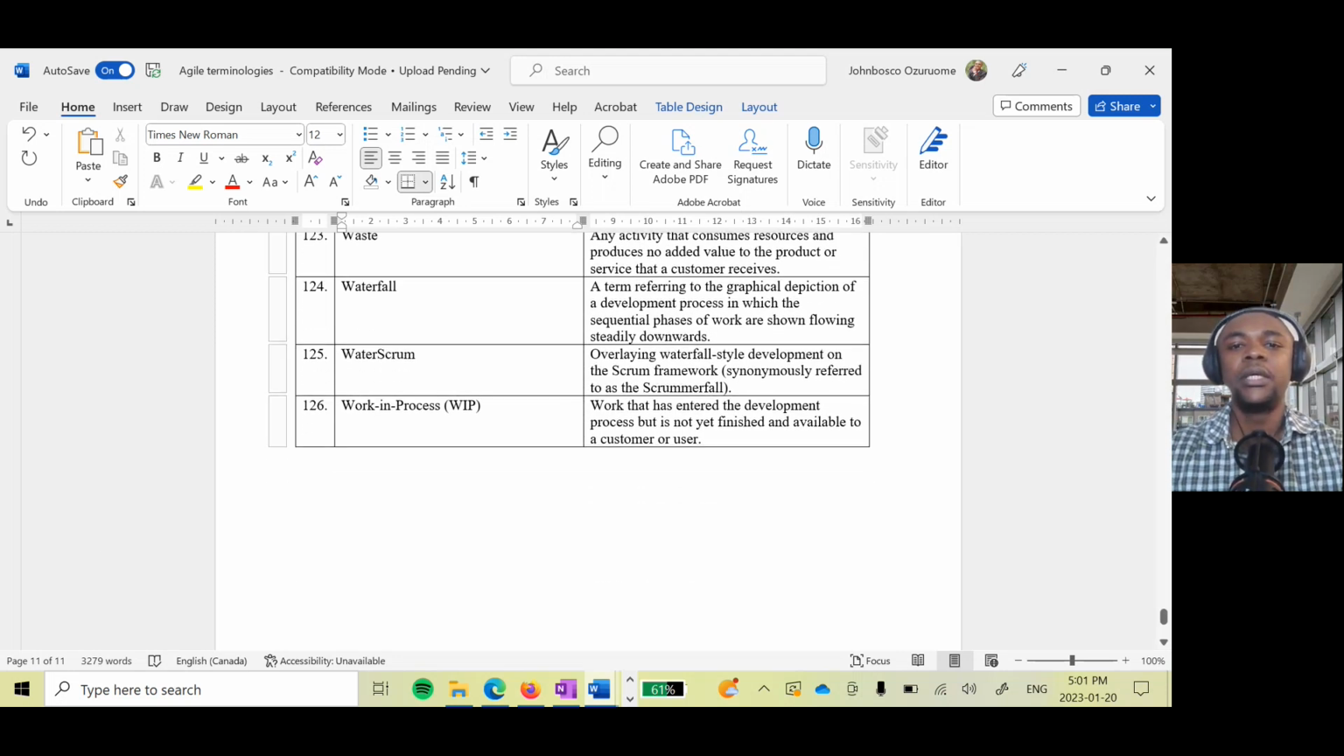Waterfall, a term referring to the graphical depiction of a development process in which the sequential phases of a work are shown flowing steadily downwards. So there are two, let me explain this way. There are two project management methodologies. You have waterfall and then you have agile.